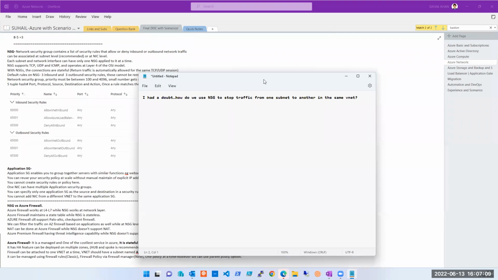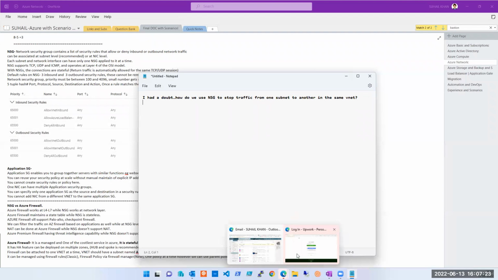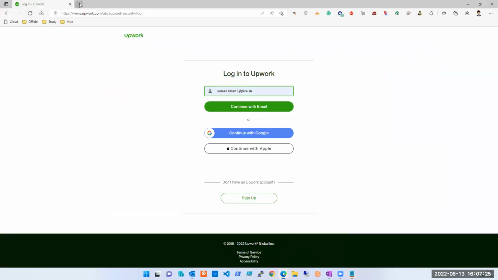Right, so Henty is asking that he wants to use an NSG and stop traffic from one subnet to another subnet. I searched service tag but could not find it. We won't have to use a service tag. So let me share the approach with you and then maybe you should be able to answer. Let me open the portal.